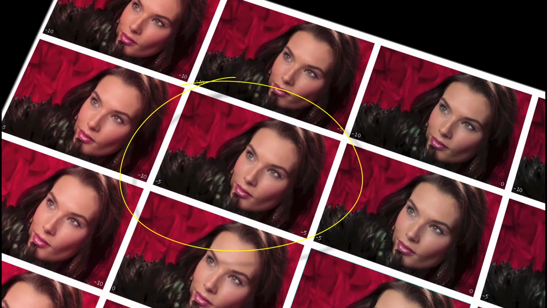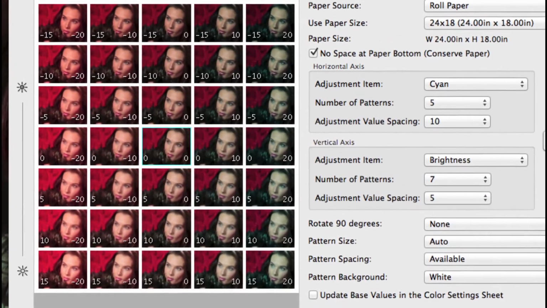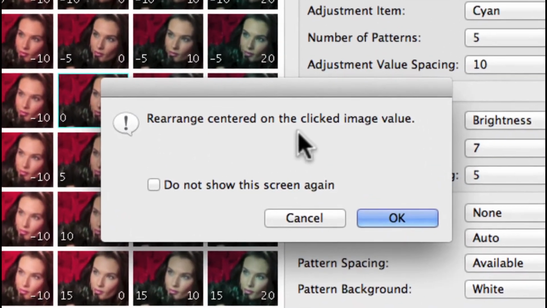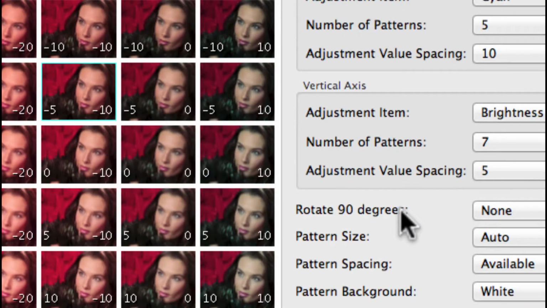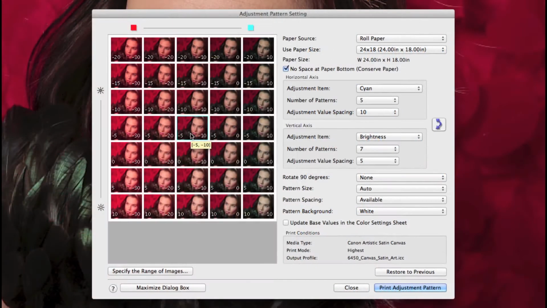Highlight the frame that represents your objective, and back in the adjustment pattern settings, click on the same frame, and this message will appear letting you know your selection will now be centered within the pattern. Now you can make additional adjustments if necessary, print the new pattern, and select the final frame.